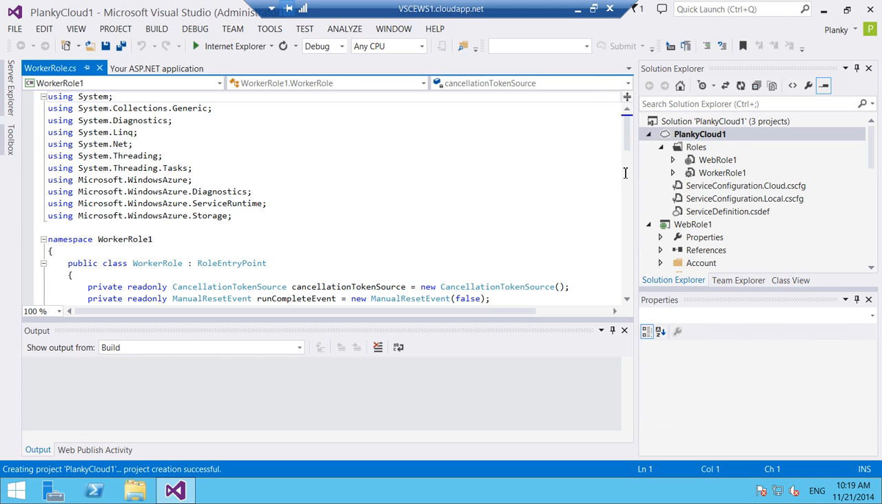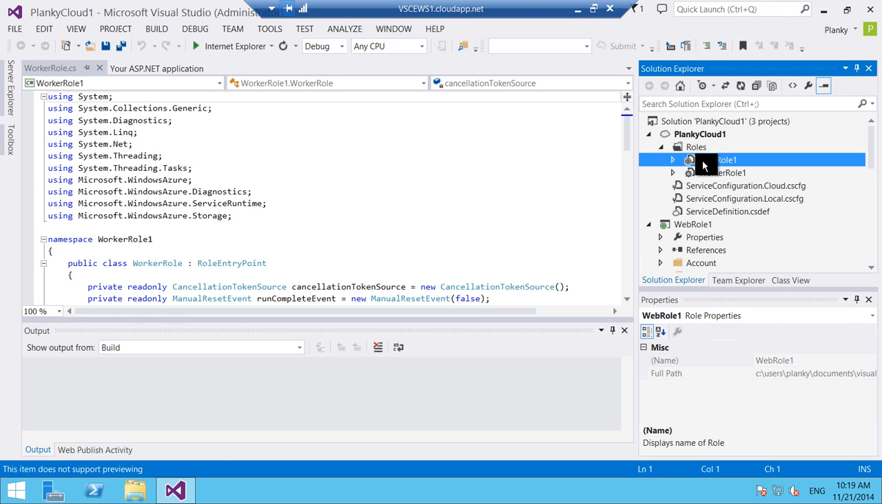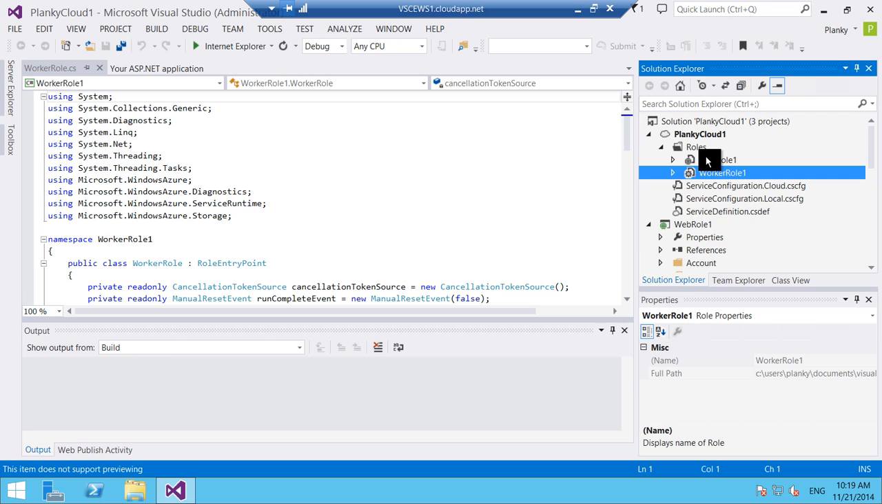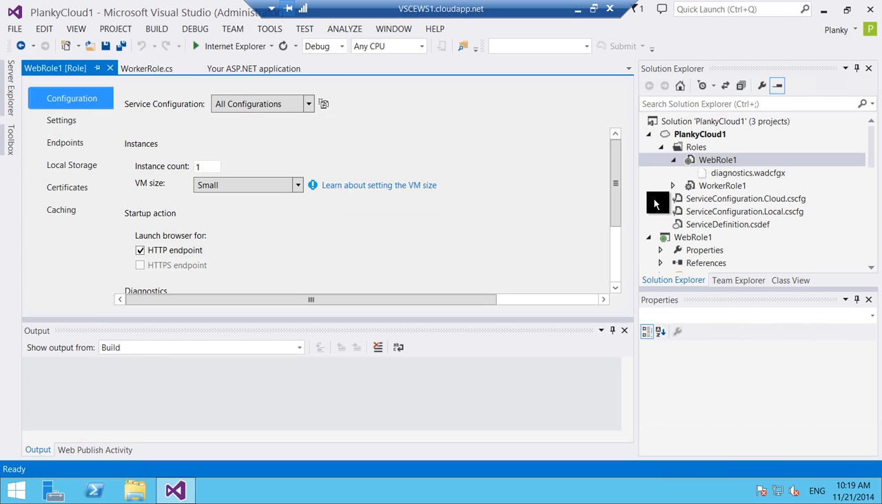Okay, so that's now done, and we can see that's the name of the solution, Planky Cloud 1. There are some roles in there: web role 1 and worker role 1. If I look at web role 1, let me just double click that. Let's imagine that I want to have this on a VM size of medium, and an instance count, that is the number of servers, of 3 web front-end servers for this application.